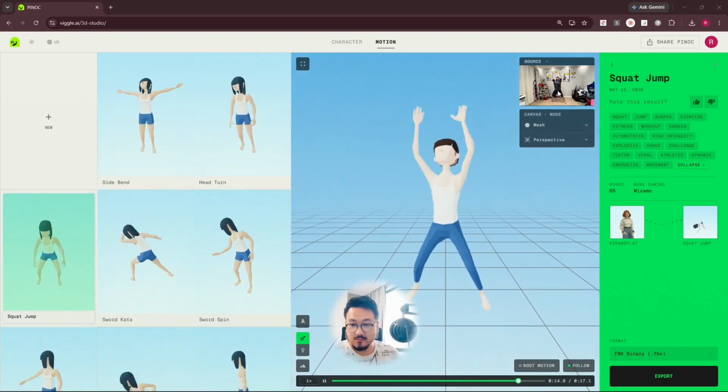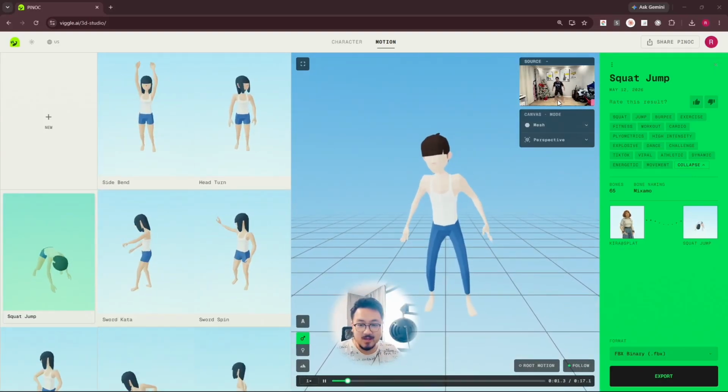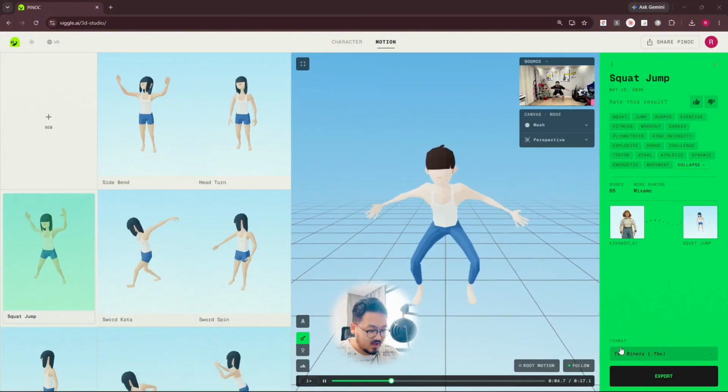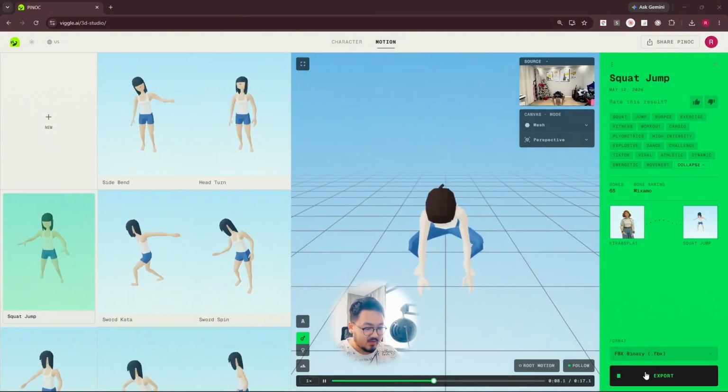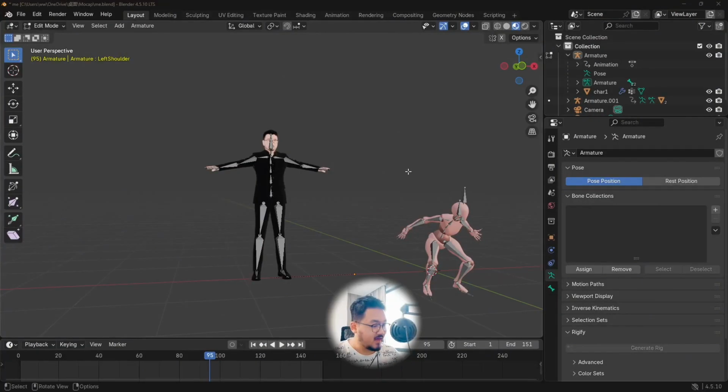So I just record a bunch of video of me doing all this crazy motion capture stuff, and then you just need to download the FBX file, and then you just export it. And then we just open Blender.